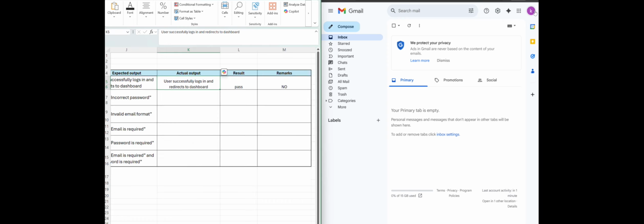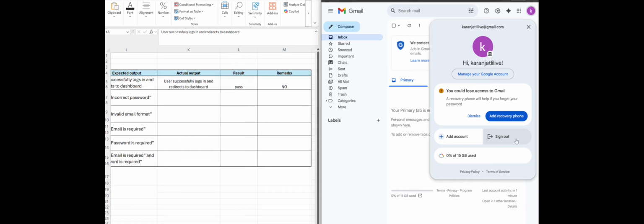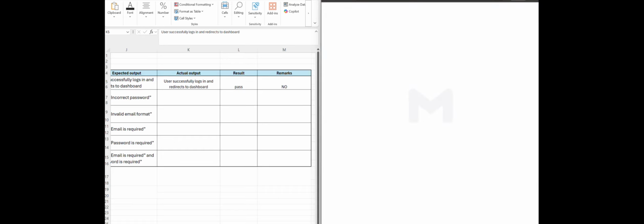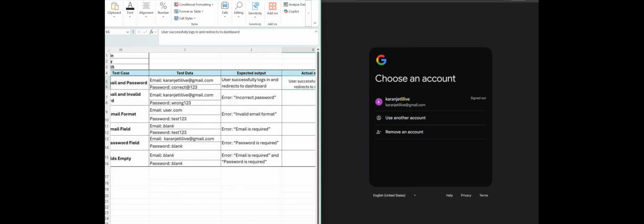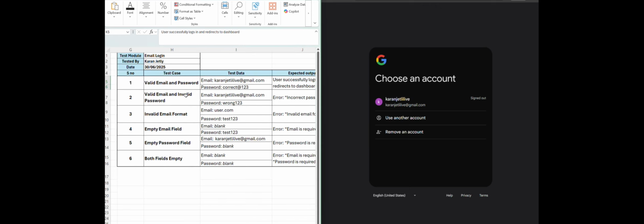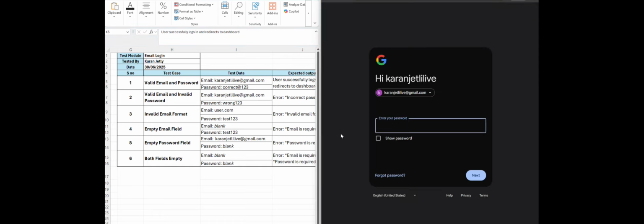Now let us go to the other case. I sign out. Now what is my next case? The next case is valid email but invalid password. So this is my valid email, but I write the invalid password. What is my invalid password? WRONG123. I can show you the password.